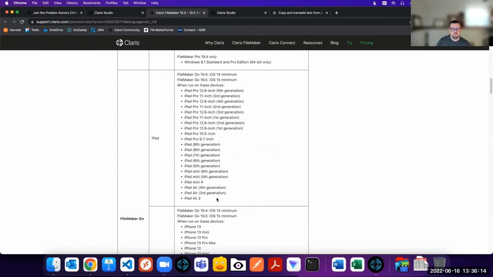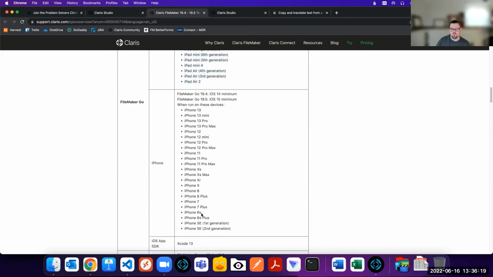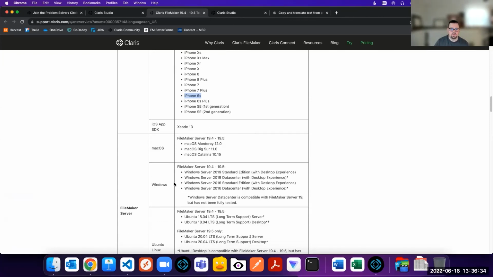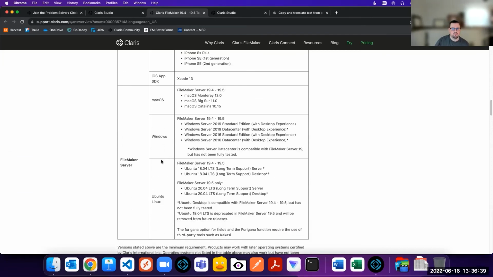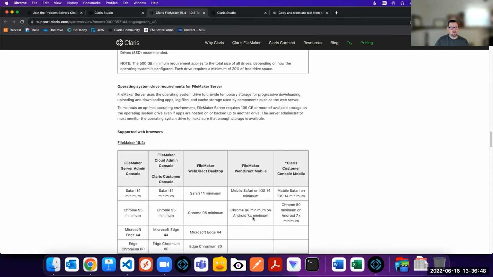Also, there's a lot of iPads that are still supported, and all the way back to iPhone 6, believe it or not. So support hasn't really changed for 19.5. If you were already using 19.4, you'll probably be able to install 19.5 unless you're on Windows 8. All right. And here are some of the server updates as well. Not really much going on here.